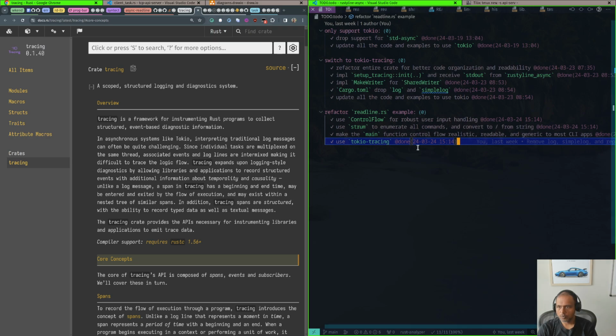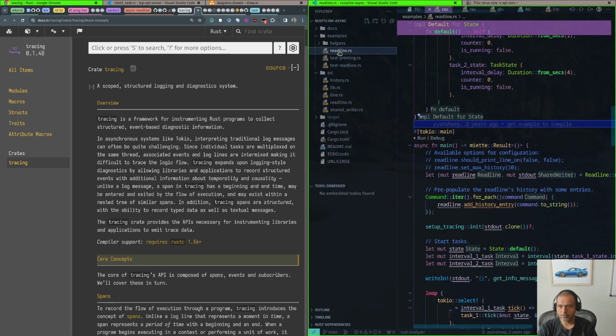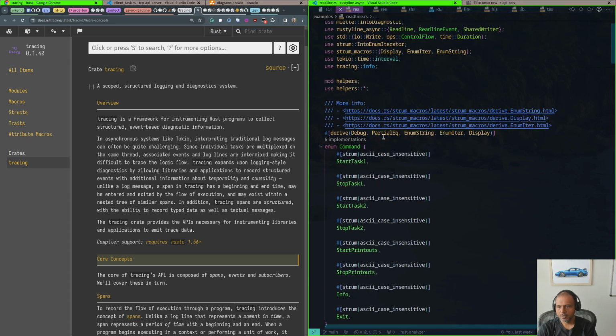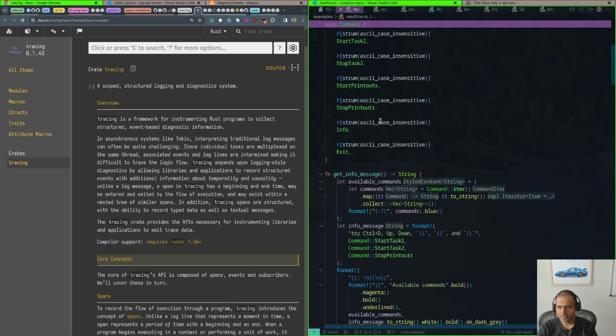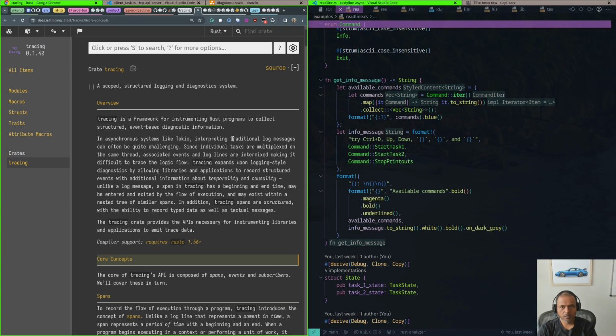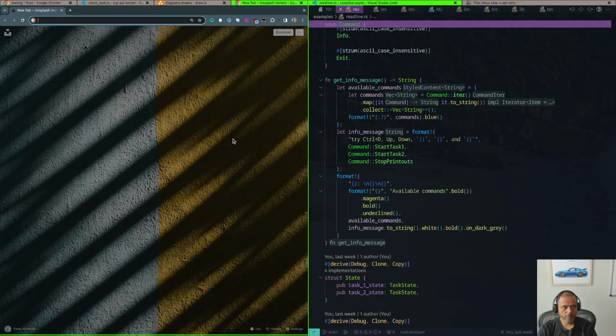The main program to look at here is in the examples folder. There's something called readline, and readline is meant to be a very general purpose, almost skeleton for a command line interface application that you might build in a REPL. And you're like, what's a REPL?